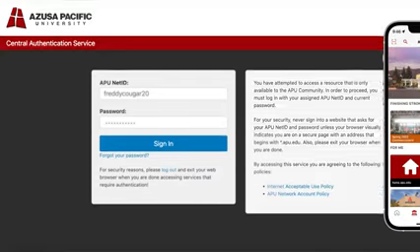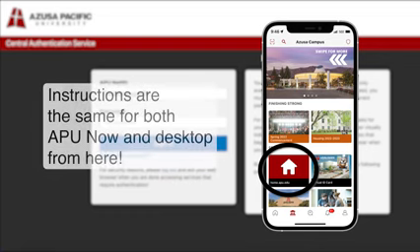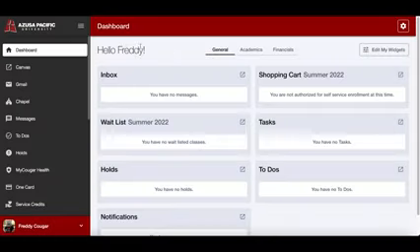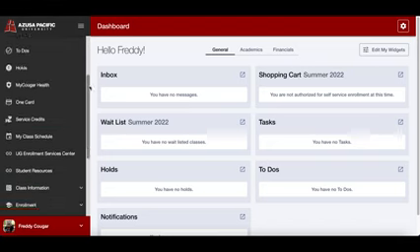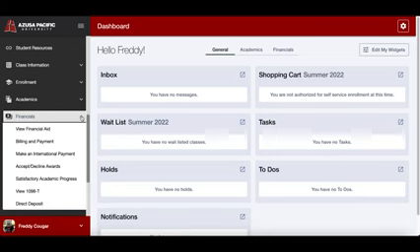If you're using the APU Now app on your phone, you can visit your portal by tapping on home.apu.edu and logging in from there. From here, the instructions will be the same on your mobile app as they will be on your computer. On the left-hand side, scroll down to Financials. Open up the drop-down and click on Accept/Decline Awards.